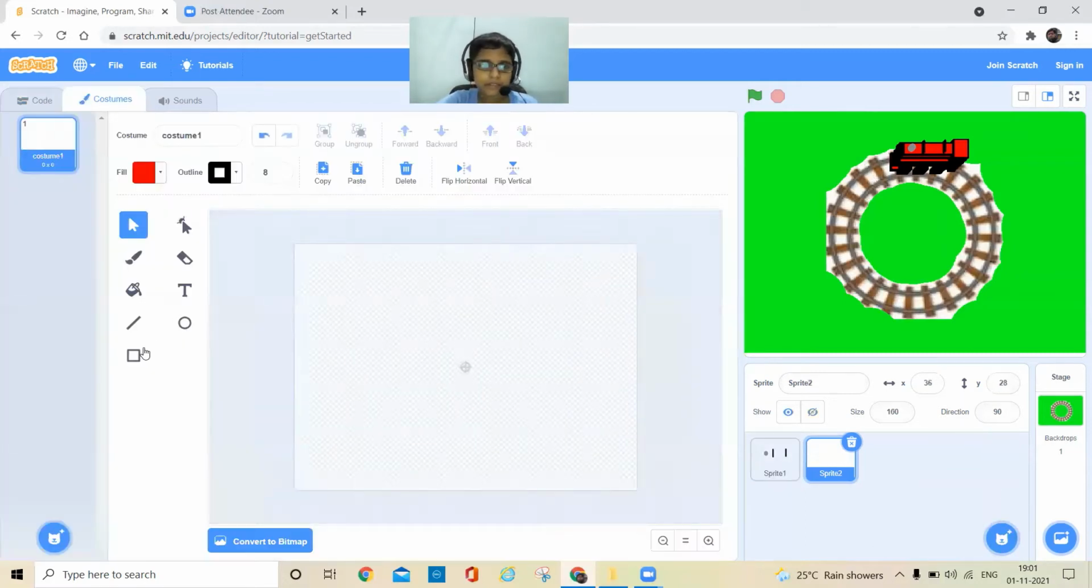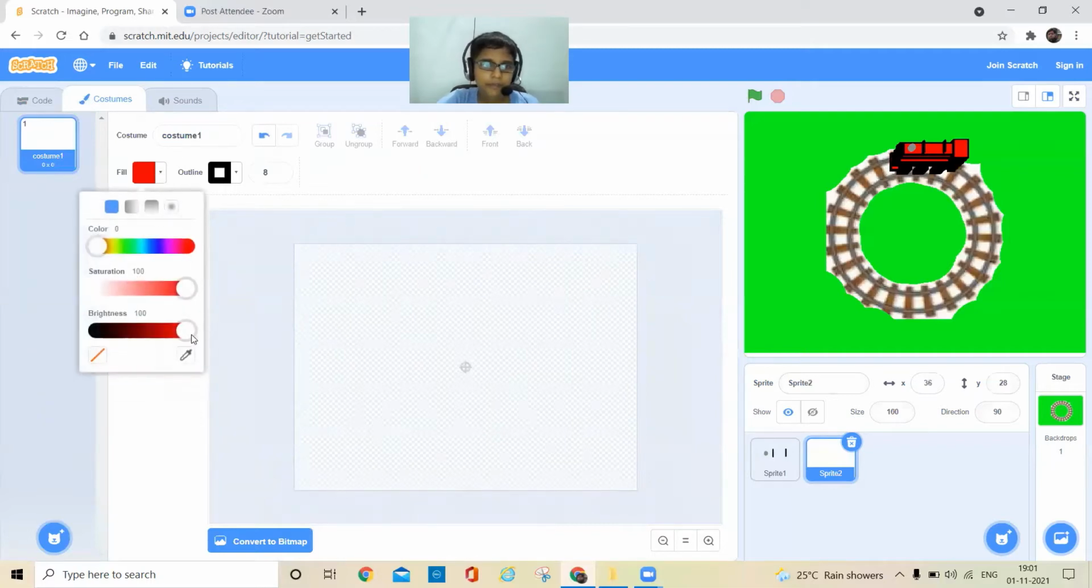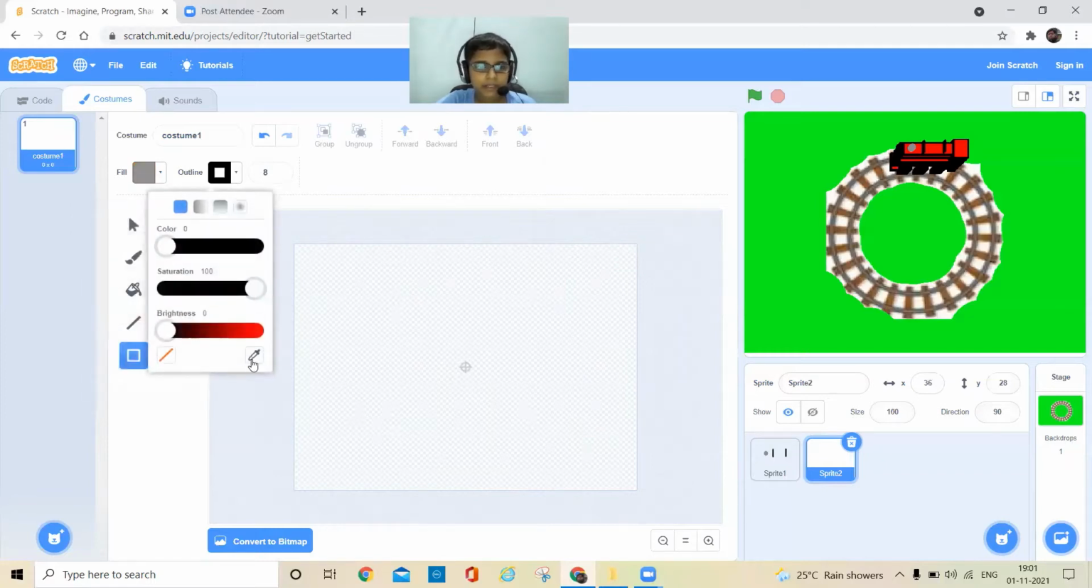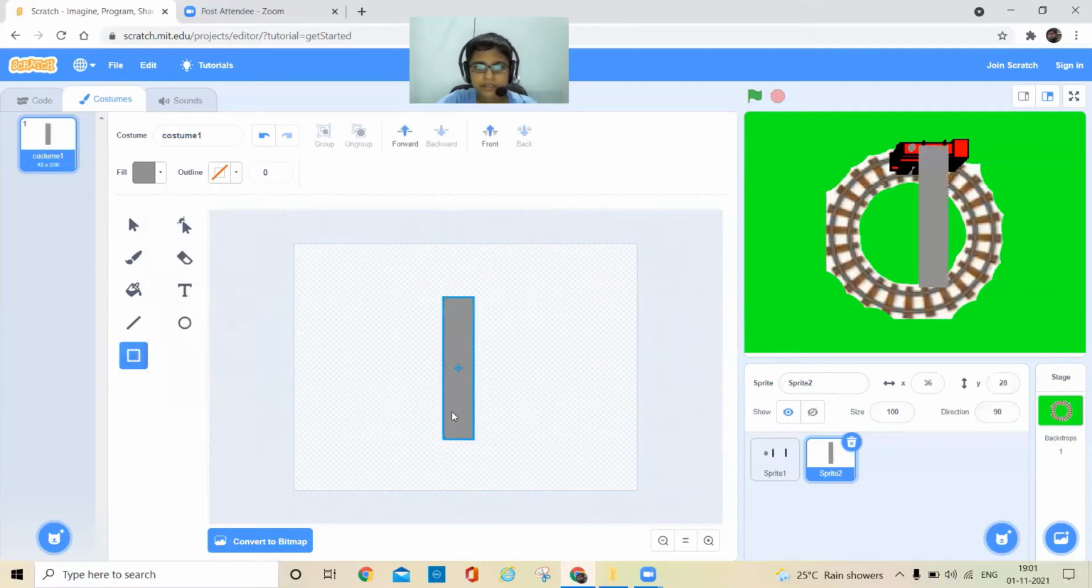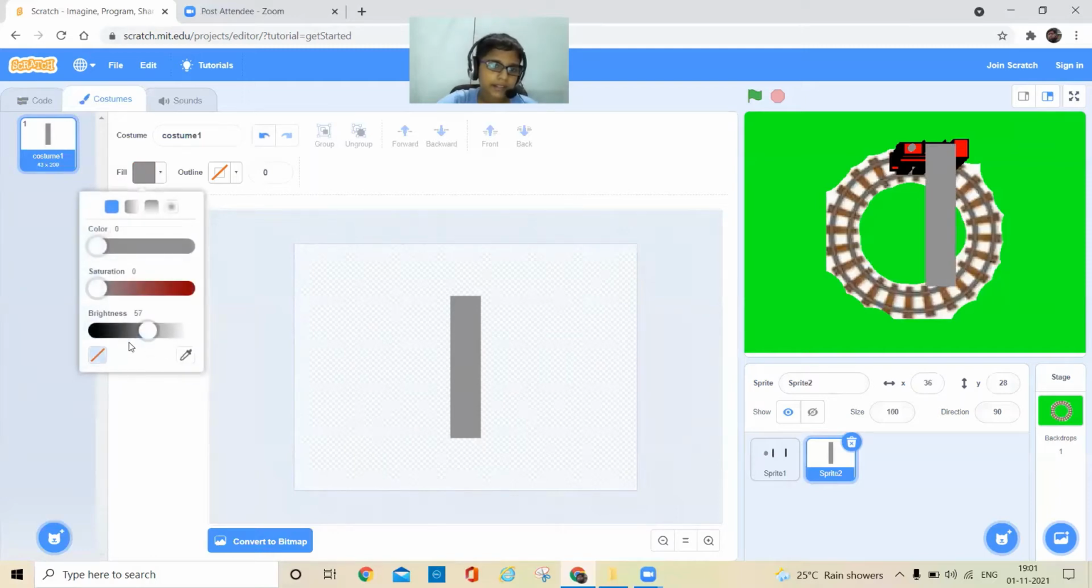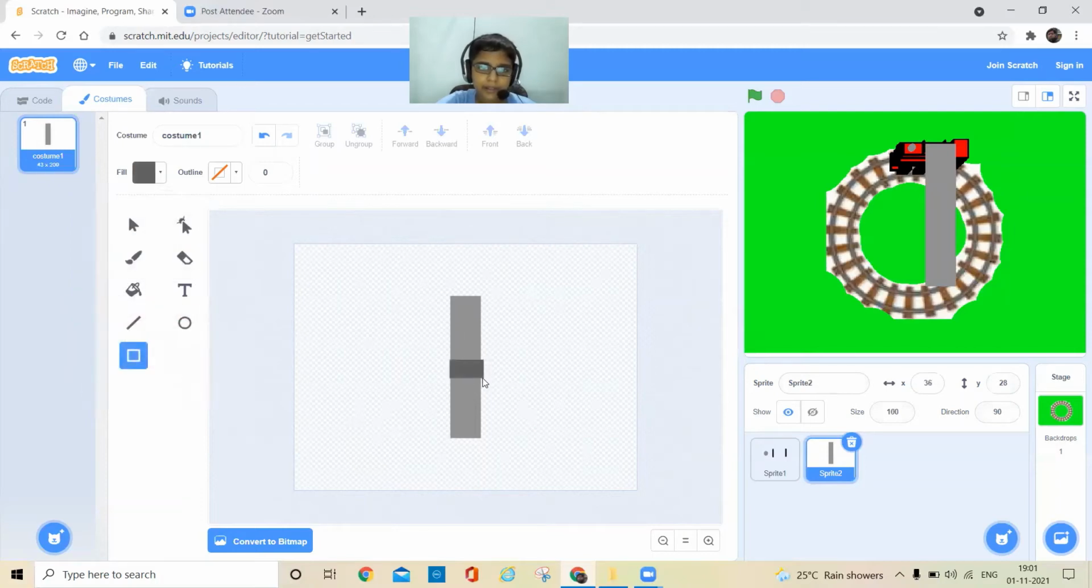So I'm going to paint one sprite. So I'm going to take the gray color without any outline and then just draw it here like this. And then take a dark gray and draw it in the middle here. And now let's take that stick which is there. So I'm going to reduce this outline and I'll just increase the outline and draw one line here.